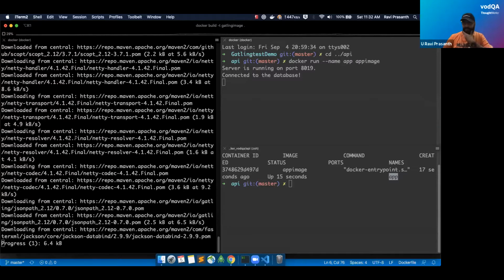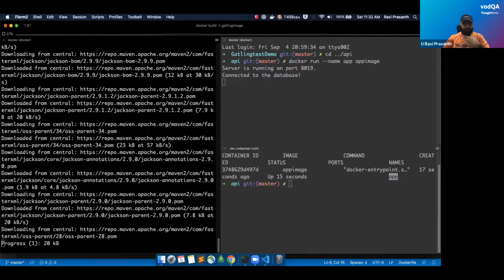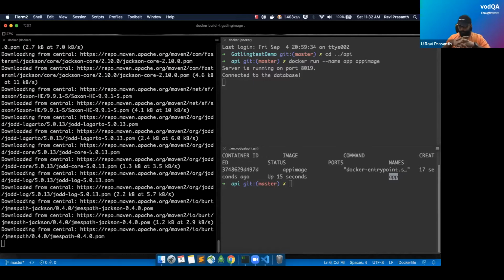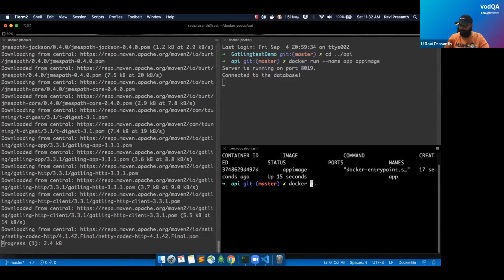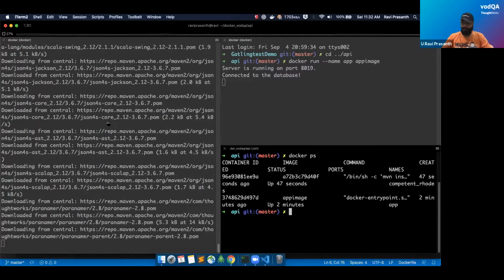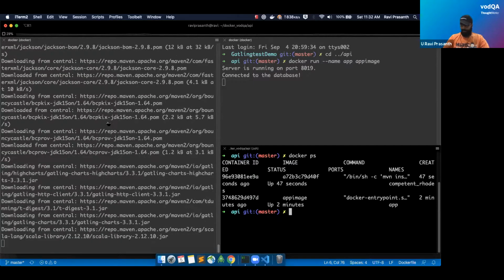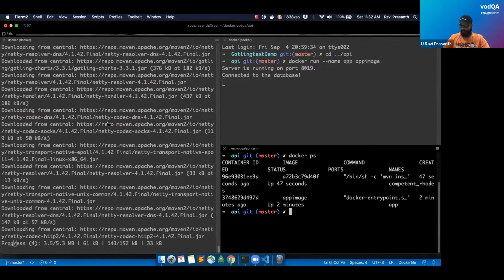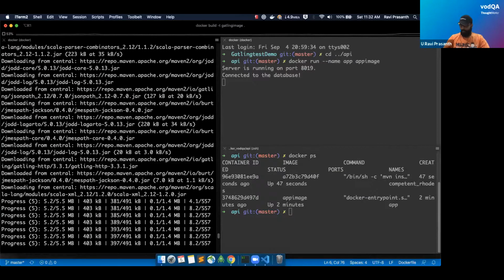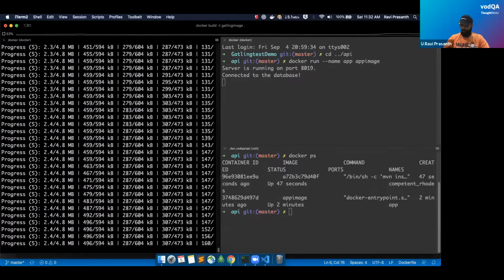Once this is run, since we have given the command also, it will run the Gatling test there itself. So maybe I can show you the container. It would have spun up the other container. You can see that this is the app image and this is the container that it is creating. That is why the image is not given here. So it is pulling and it might take some time. Yeah, I think it's quite fast today.